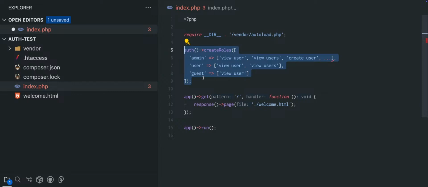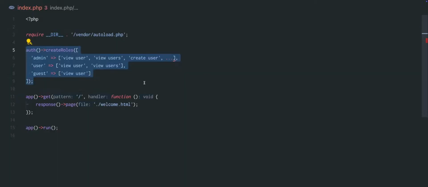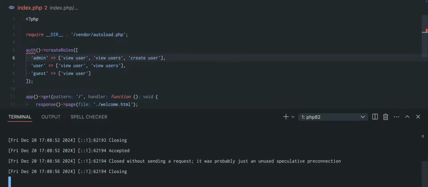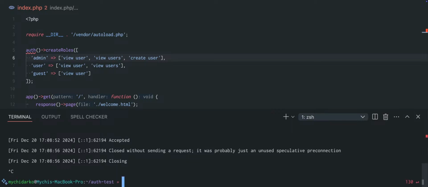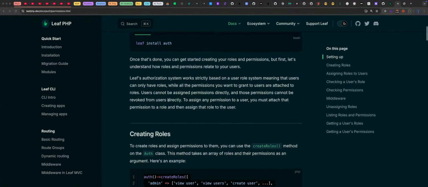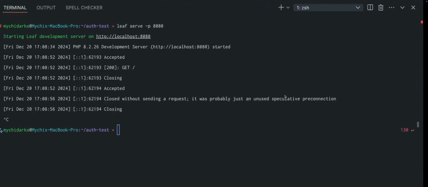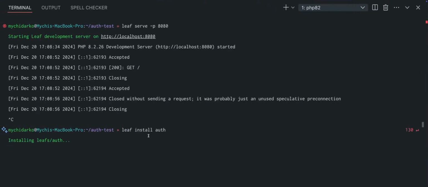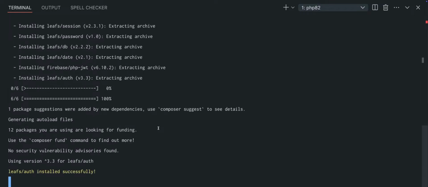As I mentioned, first things first, you need to be able to define what roles and permissions should be available in your application in the first place. But then I missed one important step, which is installing Leaf. So I will do that now and just copy this Leaf install auth.